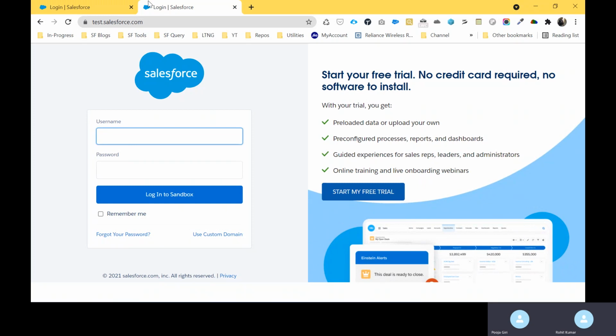Sir, Pooja? Production is free. Sir, can you hear me? Yeah, I can hear you. Sir, production is free of cost, but sandbox is paid. And the URL, I think, is the same. No, the URL is different.